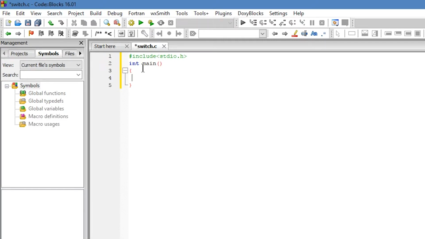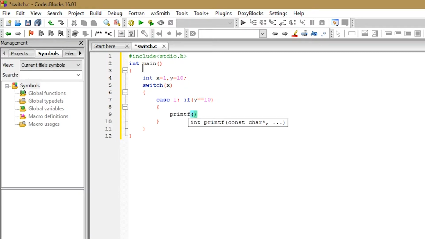Then we will declare a variable x with value 1 and y with value 10, and let's write a switch statement with x. Now in case 1 we'll write an if statement. So let's say if y equal to 10, so when y is 10, the if statement will be executed. Now I will increment x, so the value of x will become 2.